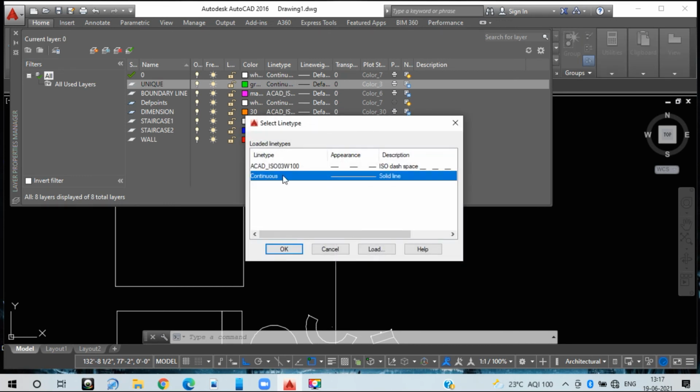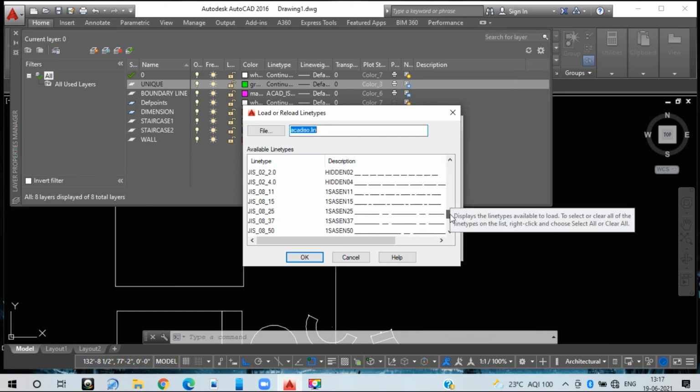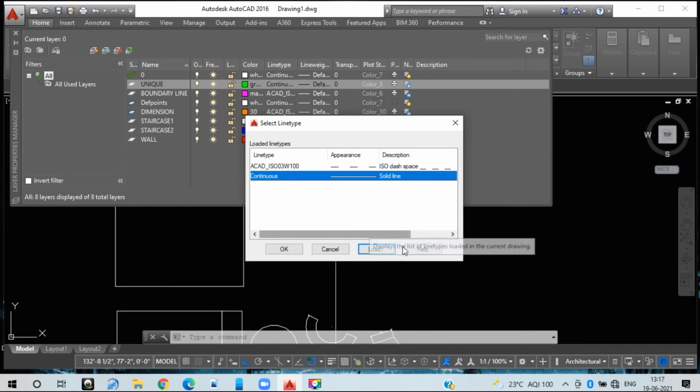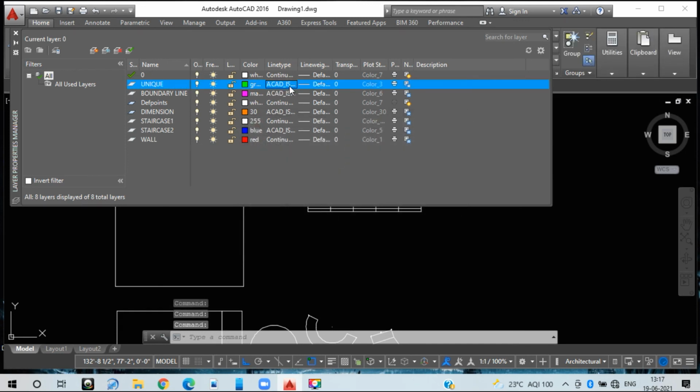Again, you are going to get the type of line you require, whether a solid line, that is continuous, or a dash line. If you don't want these two, you can go with any other. Press Load and you are going to get any number of lines here. Whichever line you require, select it and press OK. After pressing OK, if I tap this, then this unique green line will become your dash line. See here, now this ACAD is your dash line.